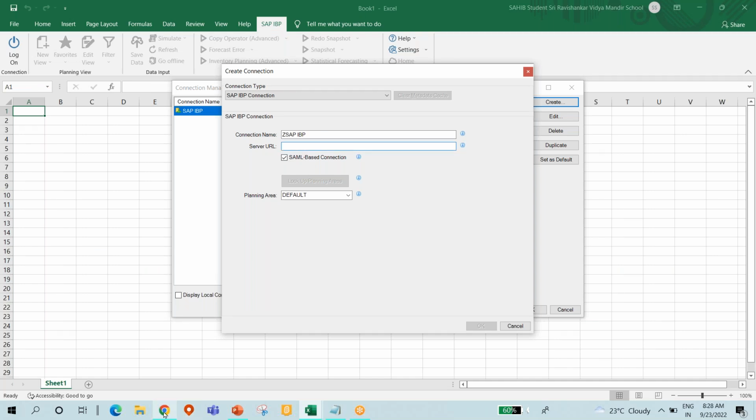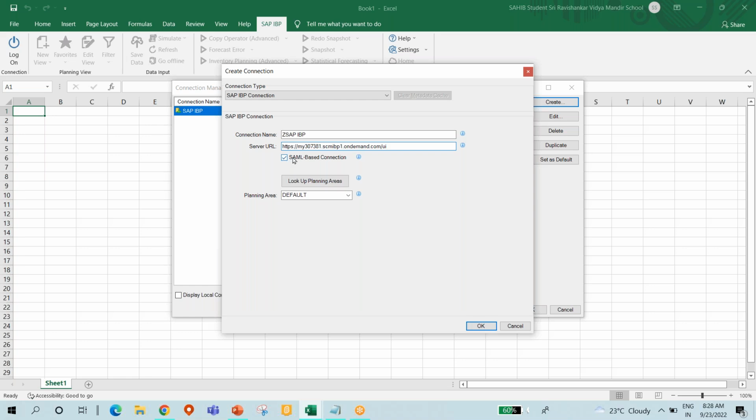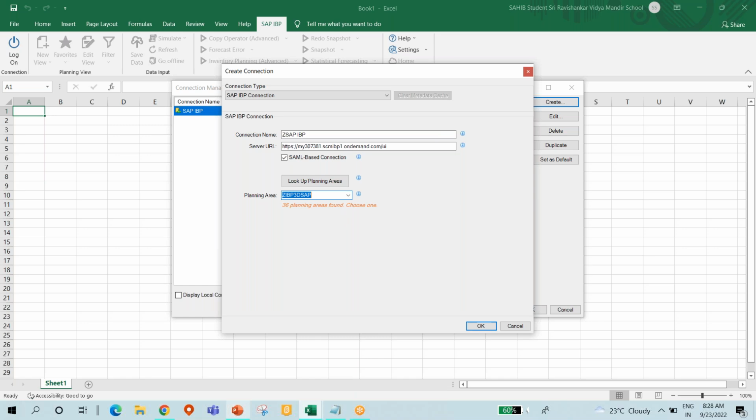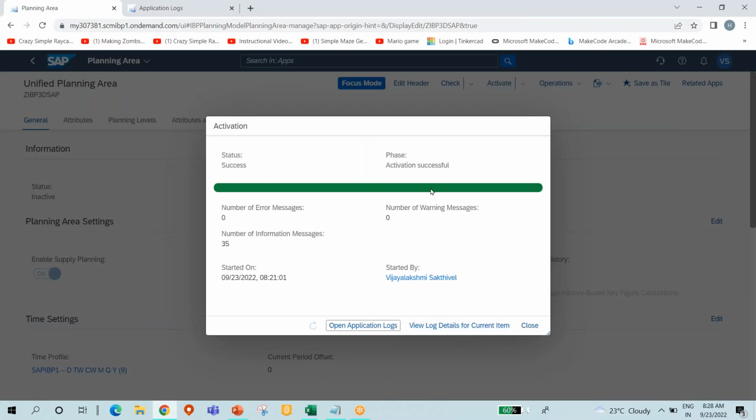The moment you put it here, it will ask to look up the planning areas. We have seen that so many planning areas were there in this particular server. It will look up all the planning areas, 36 of them. Whatever planning area we have created is also coming up here. We can select that planning area and say okay. Let us first see whether it is activated or not. Now it is activated.